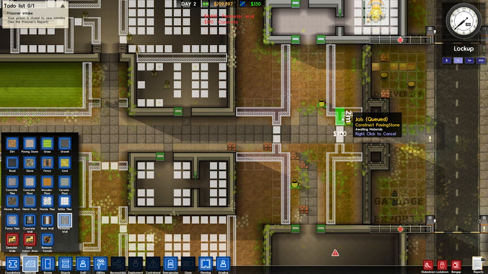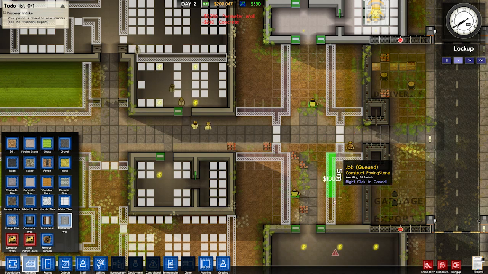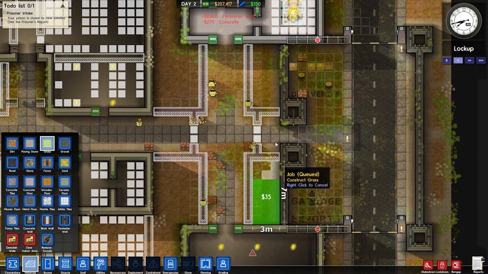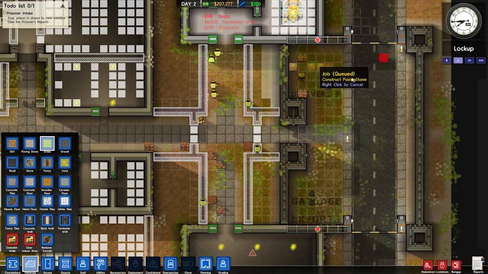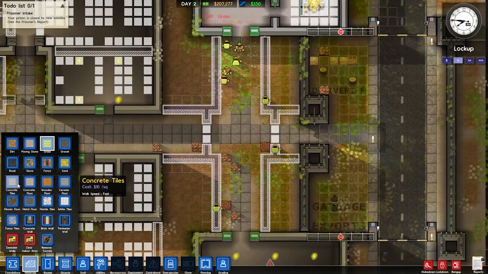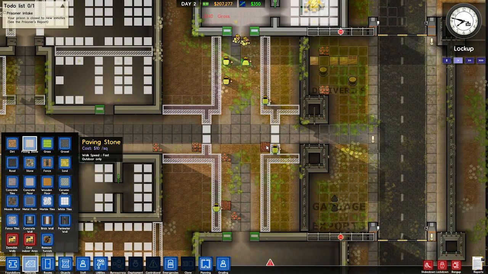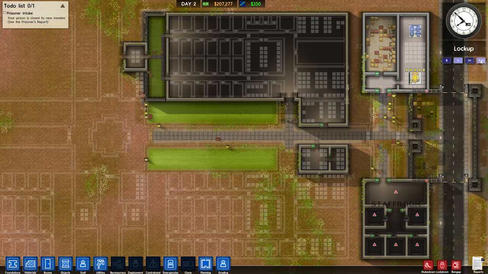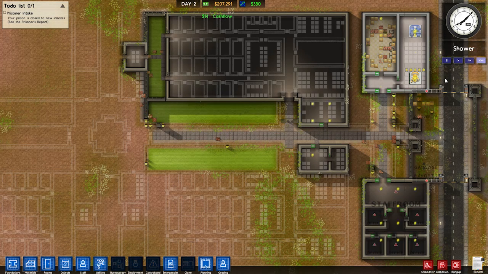I probably want to put something in there, so I might leave that open so they can access that. Probably put a little bit of grass in here or something. Like that. Like that. Make it look nice. It doesn't have to be horrible. Oh, yeah, paving stone there. I already did it. Okay. All right, let's get them working. Let's fast forward a little bit. We've got beautiful grass there that they can get to.